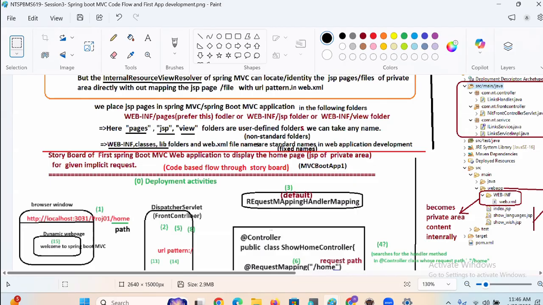RequestMappingHandlerMapping. It is automatically configured as a Spring bean. It helps the DispatcherServlet to find what? The right handler method and the right controller class. View resolver. Ready-made class. InternalResourceViewResolver is the ready-made and default one.